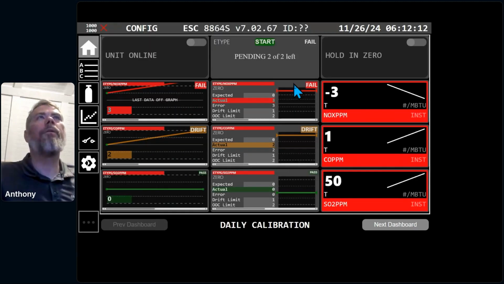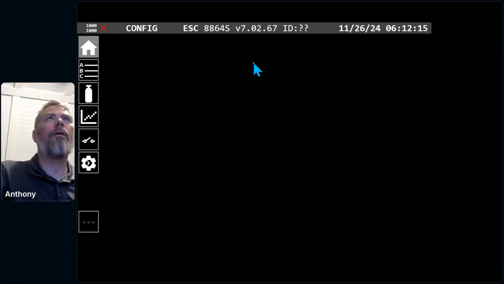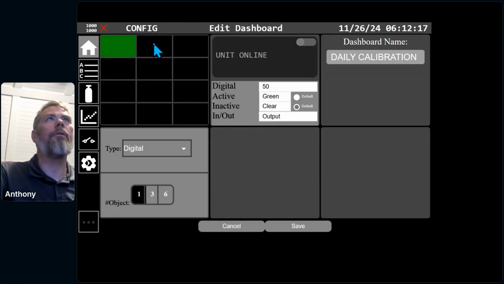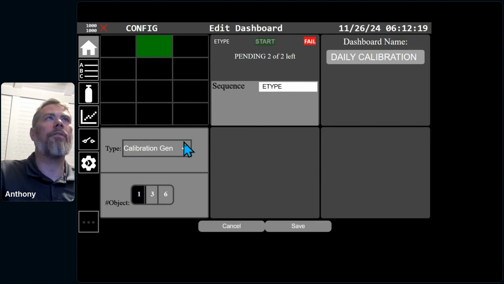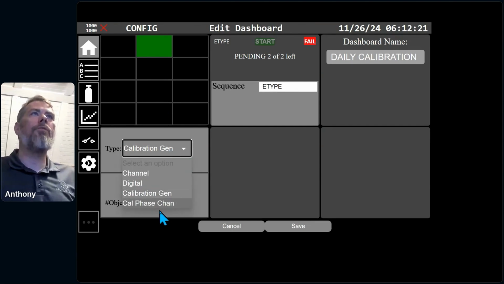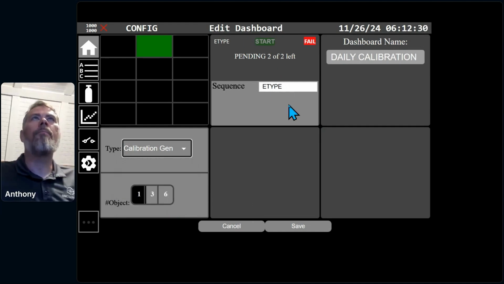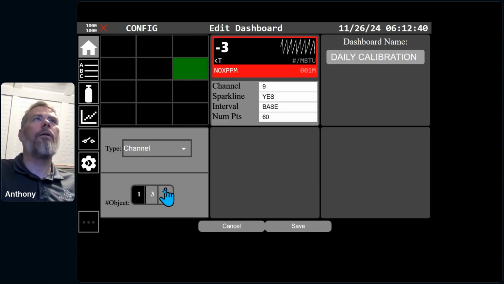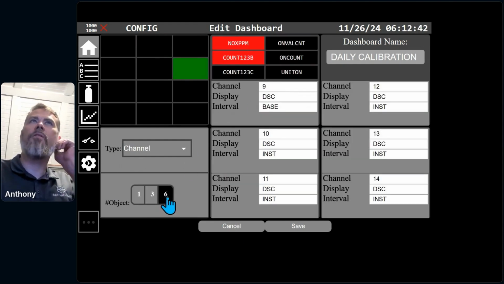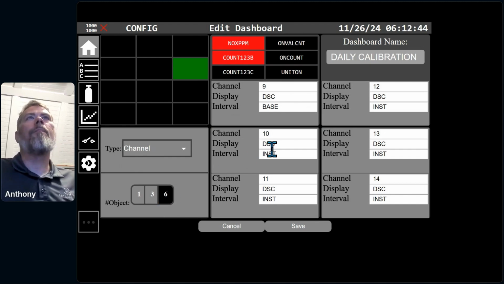So if we come in here, if we had just an open panel and we wanted to configure this specific zone, you can see we now have these two new options of calibration general and cal phase channel. And this is what we're calling calibration general. It allows you to select a sequence type. And that's all you get to select. And you can't do it on the 3s or the 6s. Those are not allowed. That would be for something like channels. If I had a channel, I wanted to display 3 of them in a zone or 6 of them in a zone, I can do that.